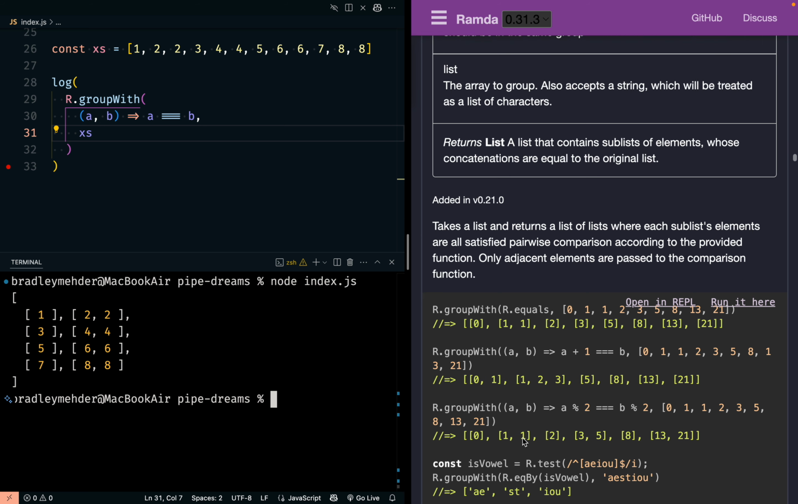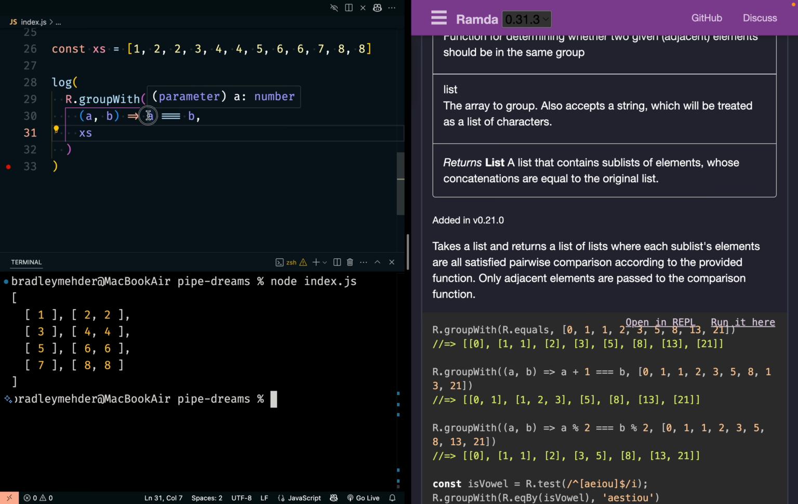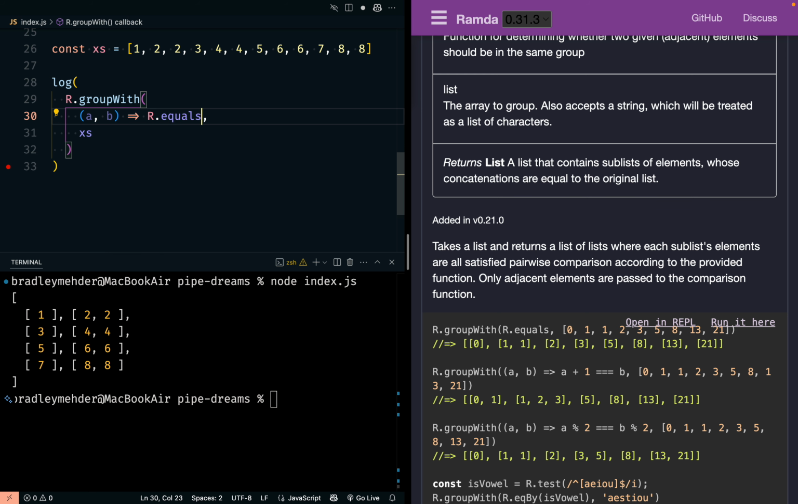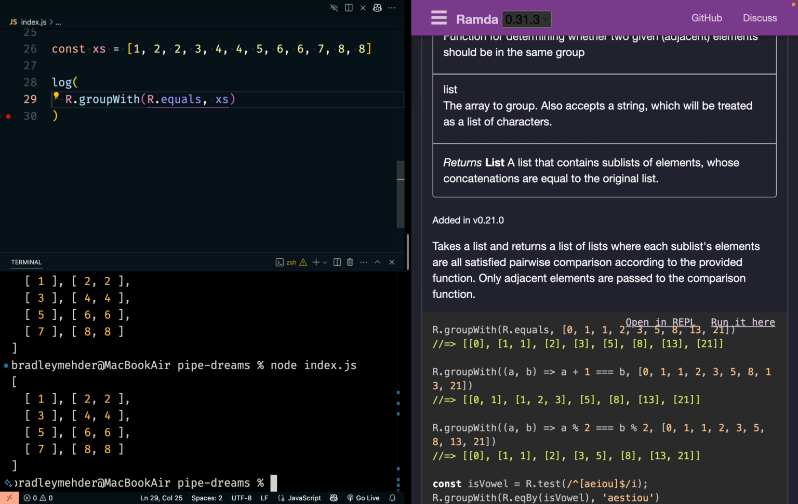Now in their example, I said if it equals, so we could do R.equals. In fact, we don't need the parameters because the callback function automatically receives two adjacent elements at a time. So we could just clean this up, put it all in one line. That should give us the same result, and it does.